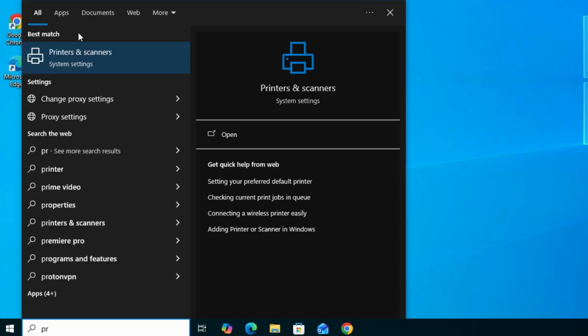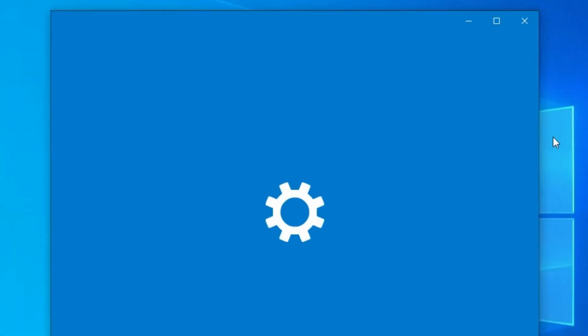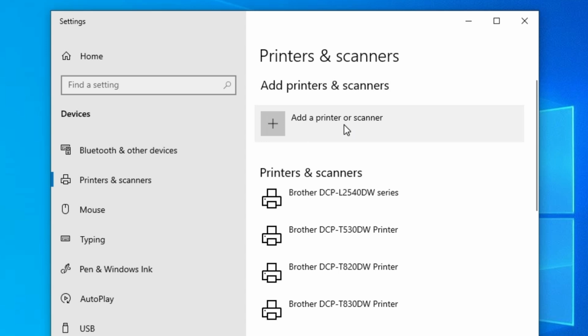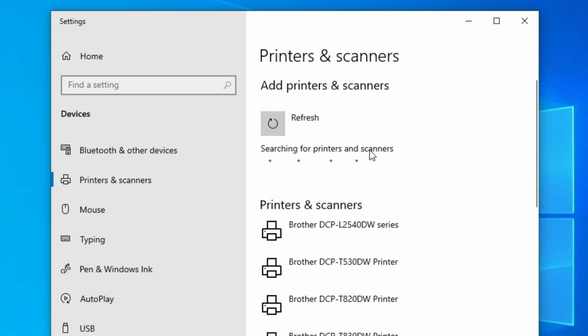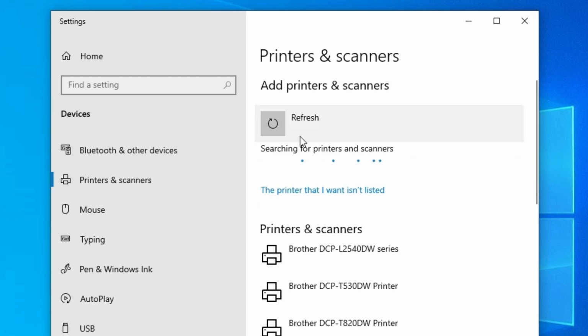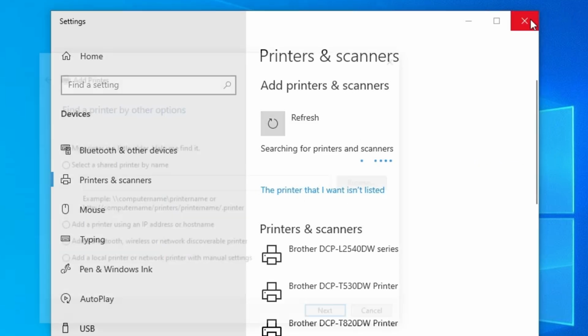Go to the start. Type printers and scanners. Click on the printers and scanners. In printers and scanners, here we find add a printer or scanner. Click on add a printer or scanner. Wait for a few seconds and new options pop up on our screen. The new option is the printer that I want isn't listed. Click on that.